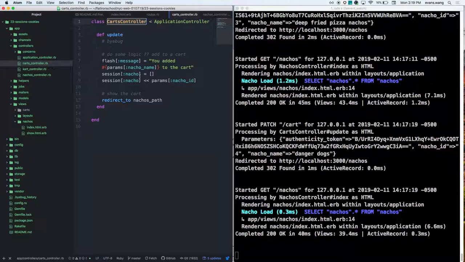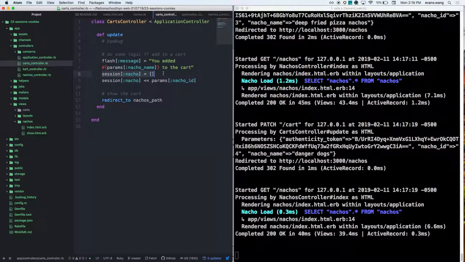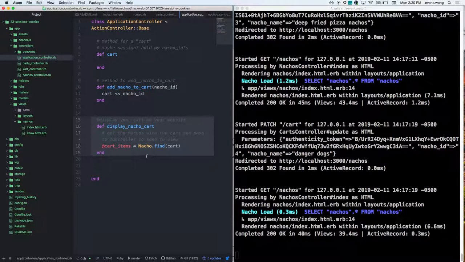All of my controllers already have access to what controller? Application controller. So I can lift this logic up into the application controller. Does everyone kind of understand where that came from? So in my application controller, this is what's happening. I have a method called cart, and I have a method that will add the nacho to the cart, in the exact same way that I have some sort of cart, which is an array. And then I have a method that will simply add the nacho to the cart. So far, so good. And then lastly, I will need to be able to display those nachos.